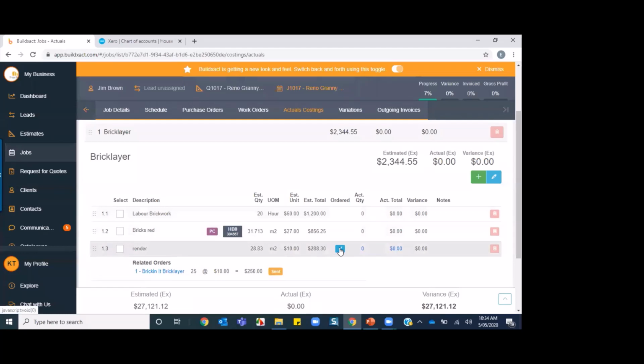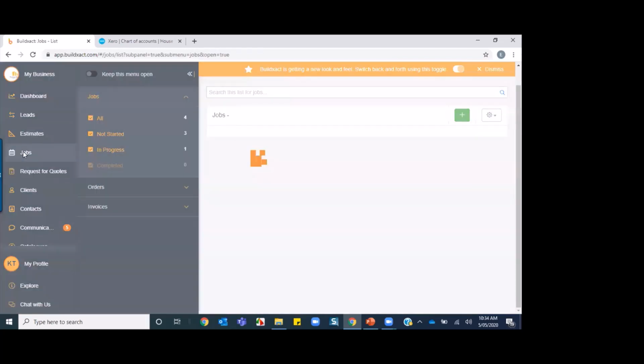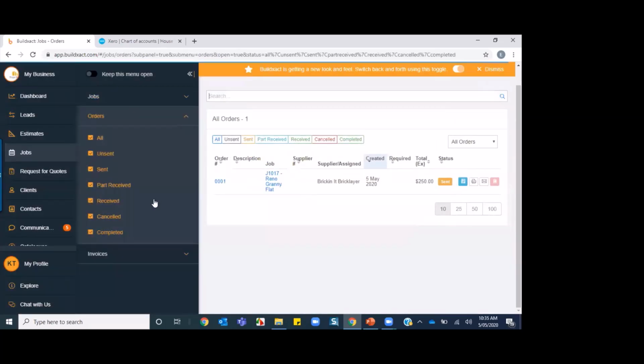Now look, the best way to actually access this purchase order is through the tabs on the left, because you won't be sat here in this job waiting for these purchase orders to come in. So we go to our jobs tab, and in the jobs tab, you see a sub tab that says orders. In this orders tab, you'll see that my order is here.